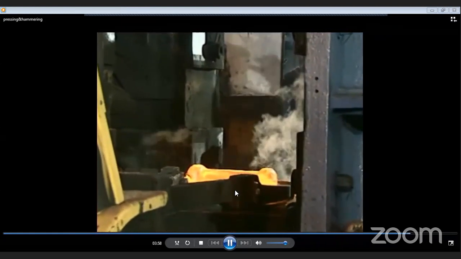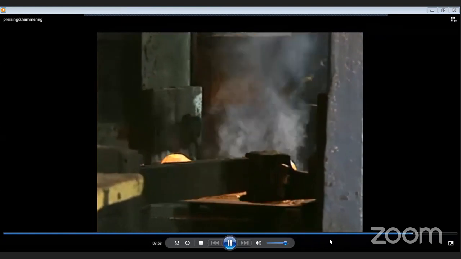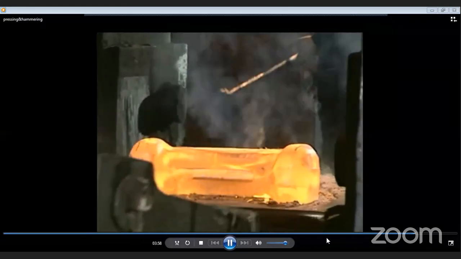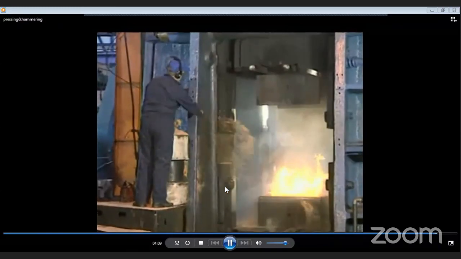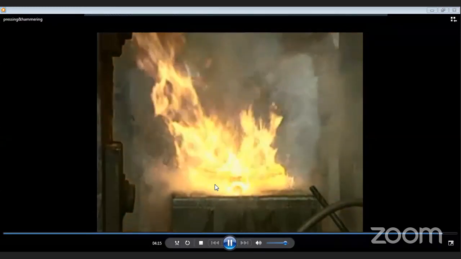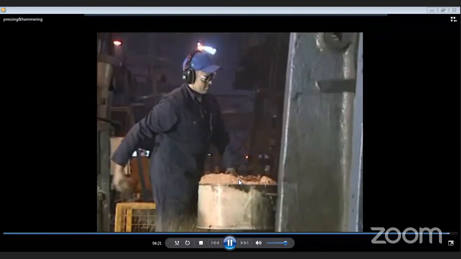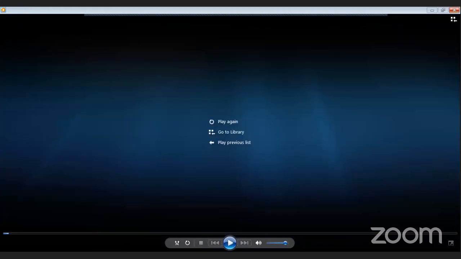Here you can see one more component. See, this is hammering, and here both the dies are moving. None is stationary. Okay. We will see one more video.